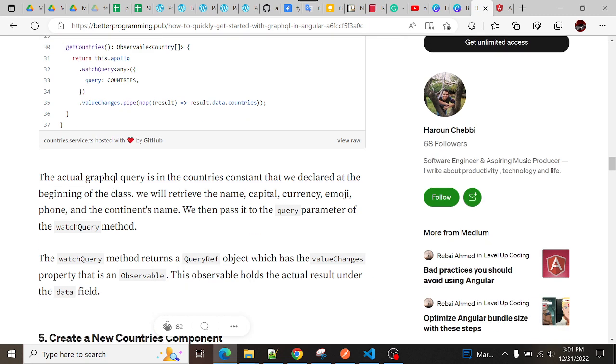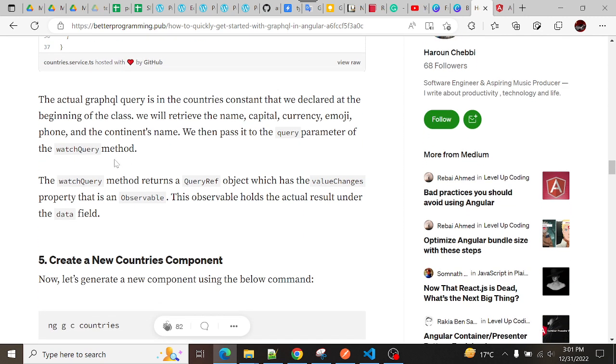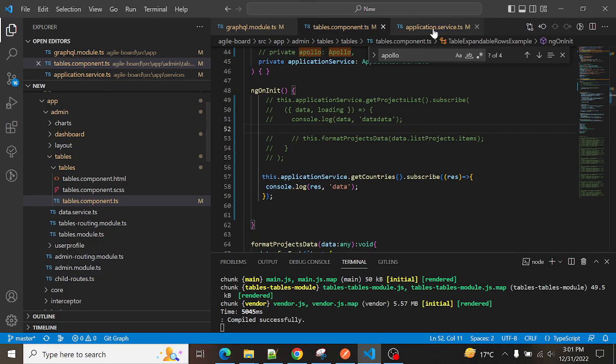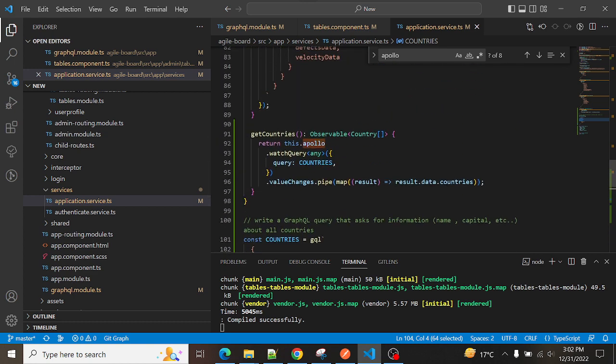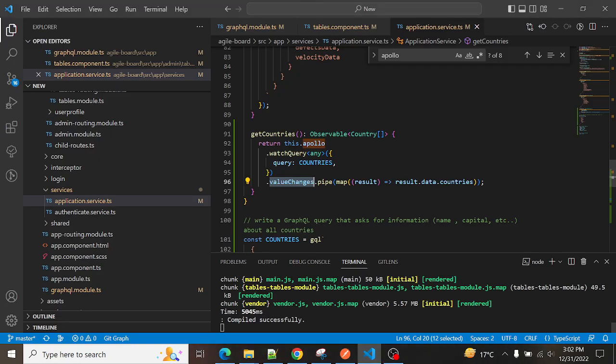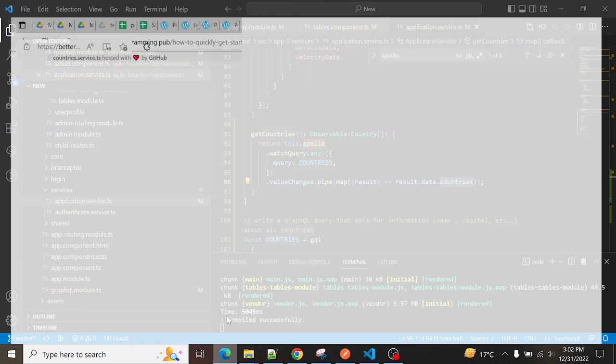And as you can see in the blog, the actual GraphQL query is in the countries constant that we declare at the beginning of the class. We return the name, capital, currency, emoji, phone, and the continent. We then pass it to the query parameter of the watchQuery method, and the watchQuery method returns the QueryRef object, which has the valueChanges property that is an observable. This observable holds the actual result under the data field. That is why here we are using this valueChanges method. So this watchQuery returns the QueryRef, and this object has the valueChanges property that is an observable. So it is returning this observable.